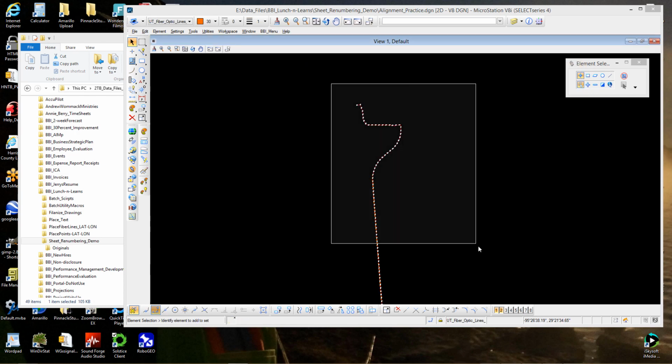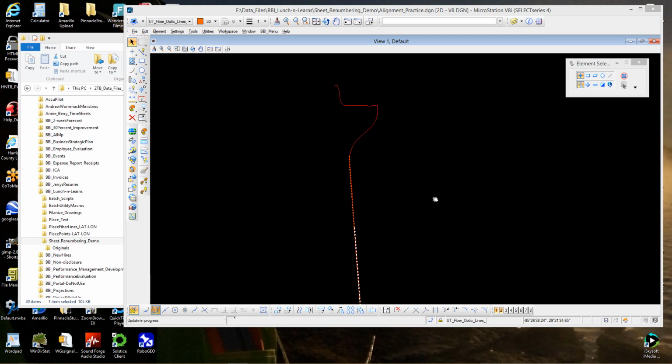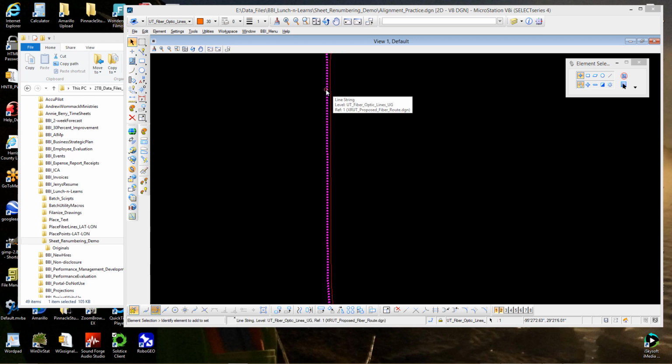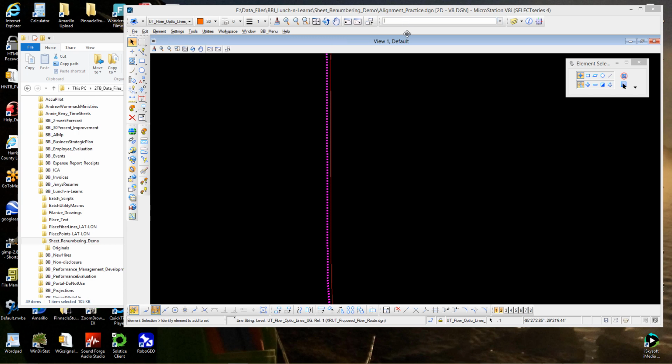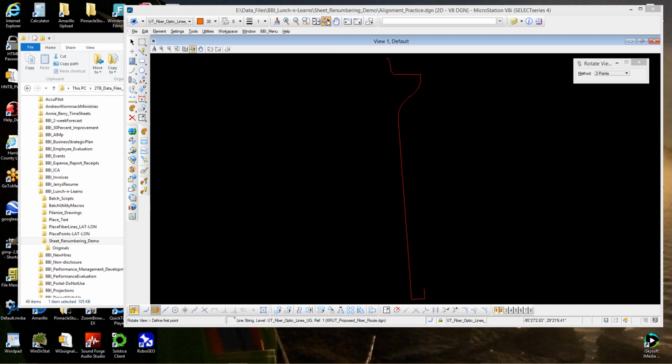All right, let's put a new one in here. That's the fiber route. Okay, so I'm just going to say reference, detach all. Get rid of all my reference files. I'll do a fit. I will rotate. I'm saying unrotated. There it is.